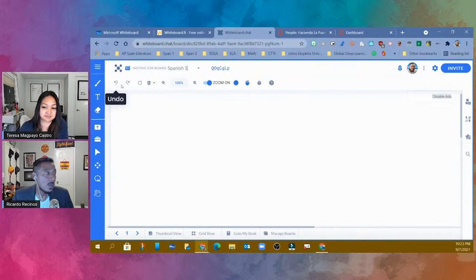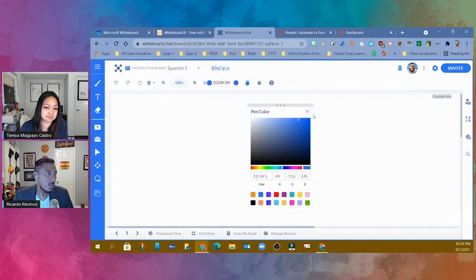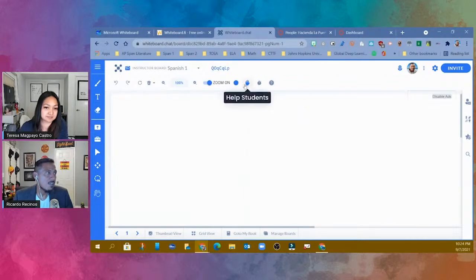I can redo, I can undo if I want to, I can refresh if I want to, I can trash things, I can zoom in and zoom out if I wanted to. The zoom is on mine by default right now, but I wanted to show you these really cool tools over here. Pen color, obviously I can change the color of the pen if I wanted to. The students have the ability to actually raise their hands. And actually, when they do that, this will turn green for me. So I know that someone needs support or help, or they have a question, and I can come and see that.